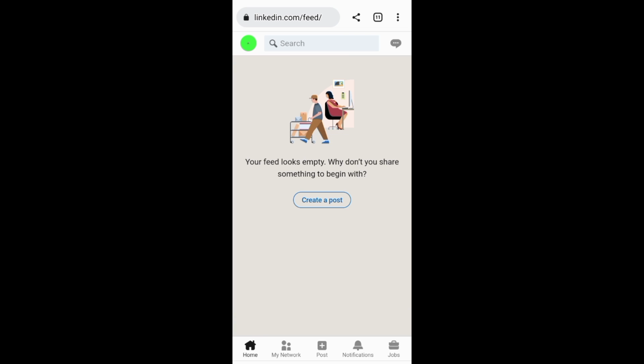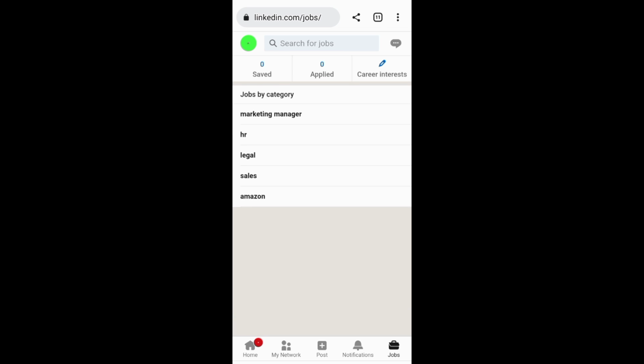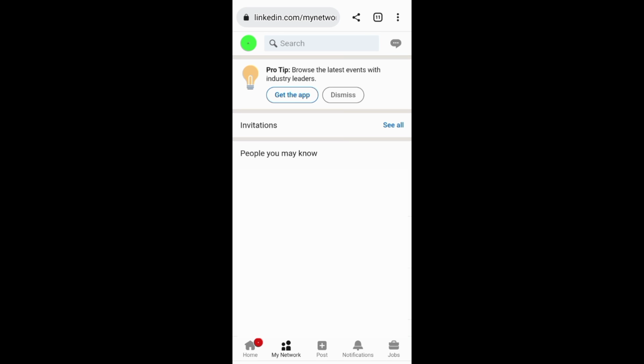And below here, you can search for jobs and create posts. And you can also access your notifications and also your network and connect with more LinkedIn users.